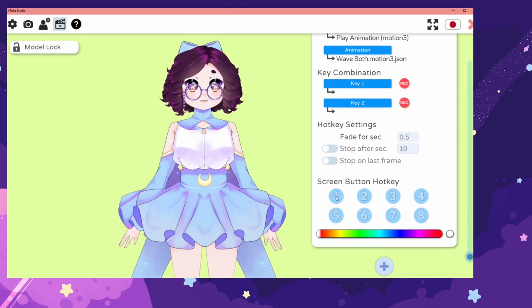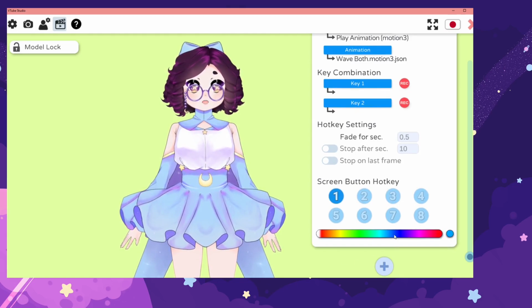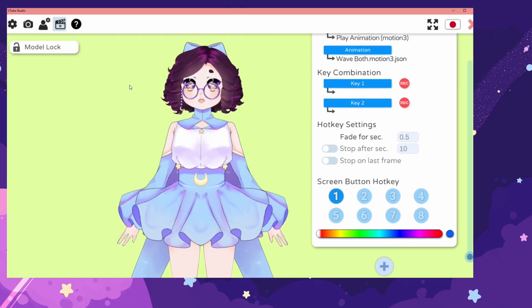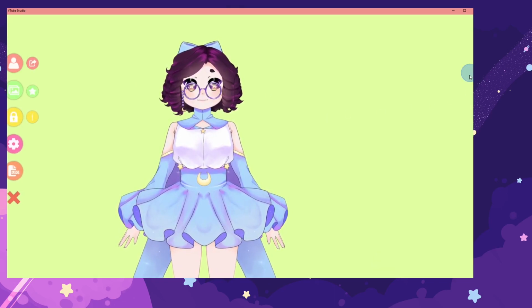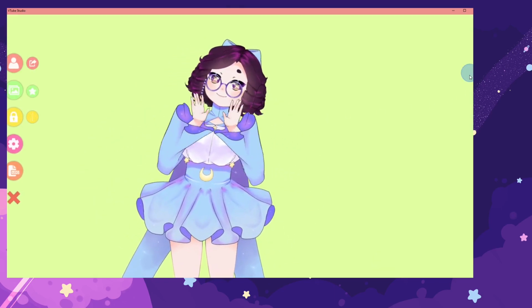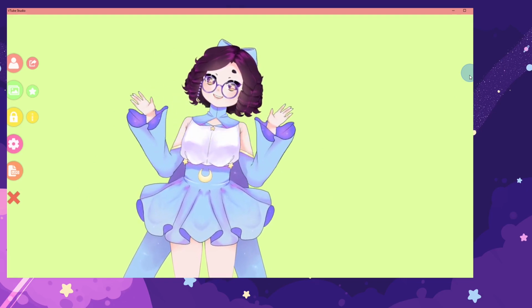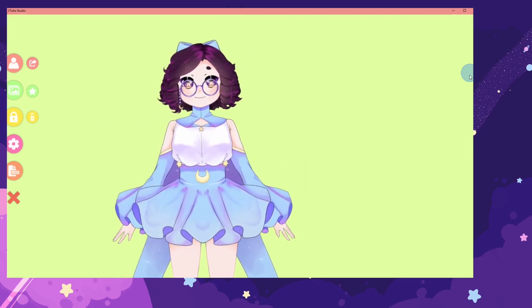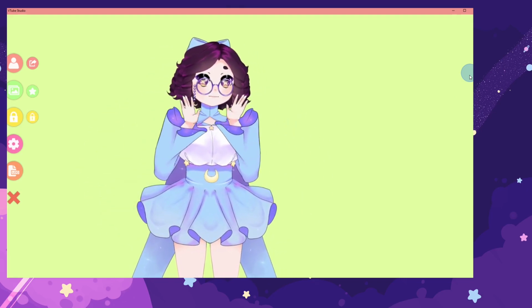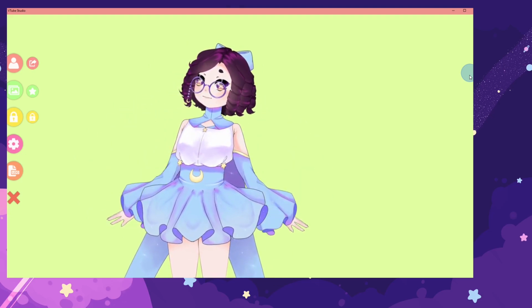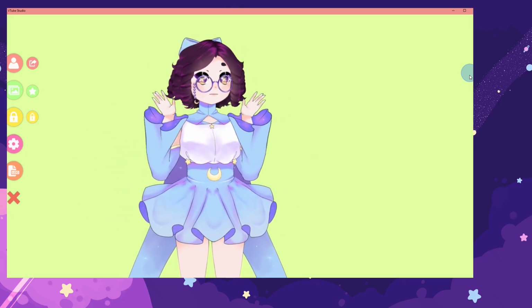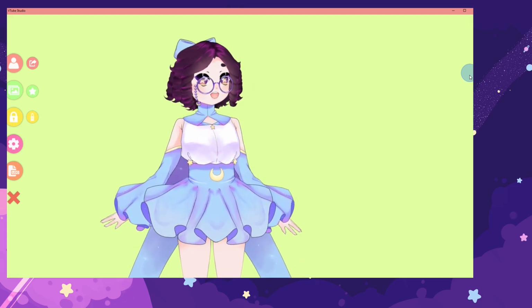So if I set this to hotkey 1, and you can change the color to whatever you want, when you get out of this menu, and then you can just click this, and I wave to you. Hello! I noticed that there's some issues with the wave when I'm at different angles, so I am gonna have to go back in and fix that. But for the most part, we're good.